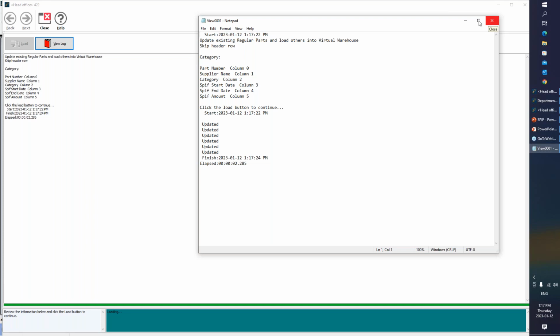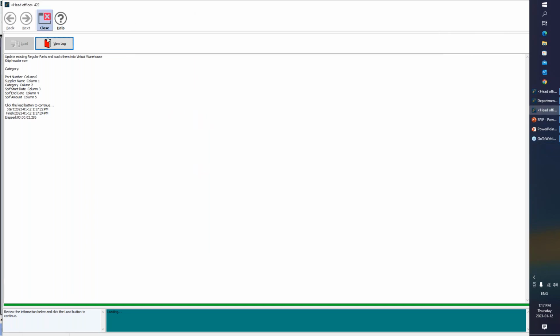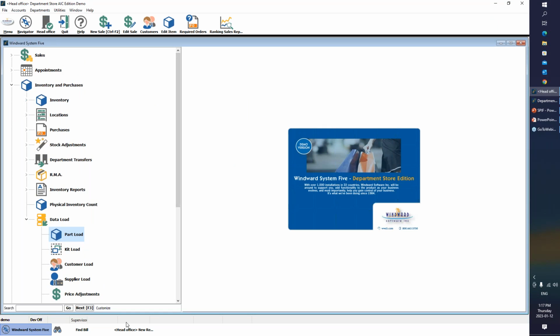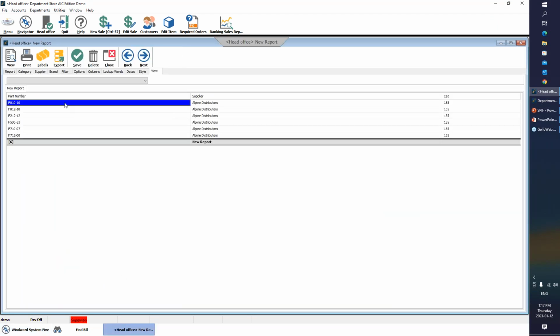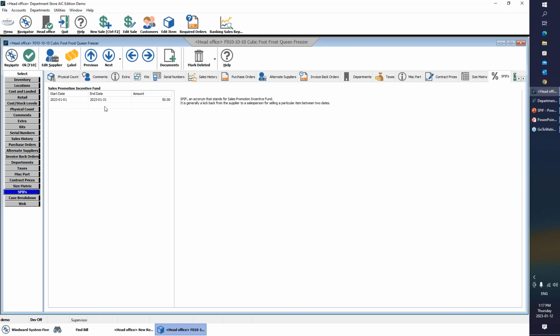So let's take a look. You close it. We go to the items, and let's take a look at if they are loaded. Let's go to SPIF. There we go. It's now showing right here. So that's how you do the data load for the SPIF.